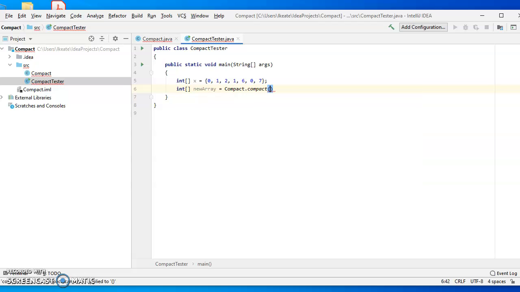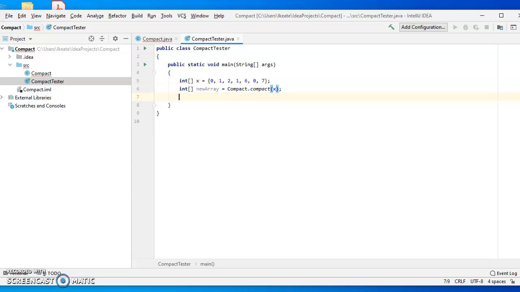And then inside this, I'm going to put the array x. And then it will fill the new array if you did everything correctly. Now remember, I need to print this. So I need a for loop to print the elements of new array. Okay. And I'm going to tell you to see the PowerPoint on lesson 16 to help with this.